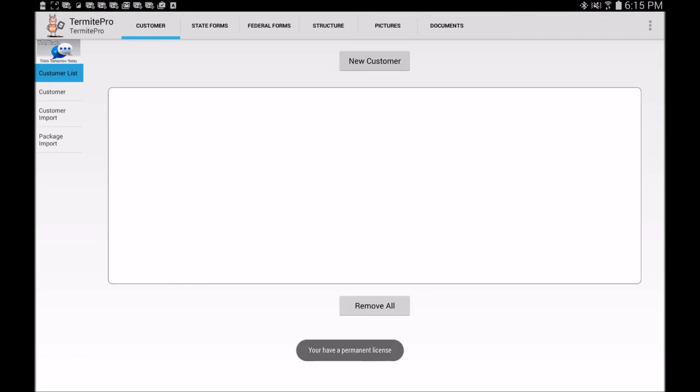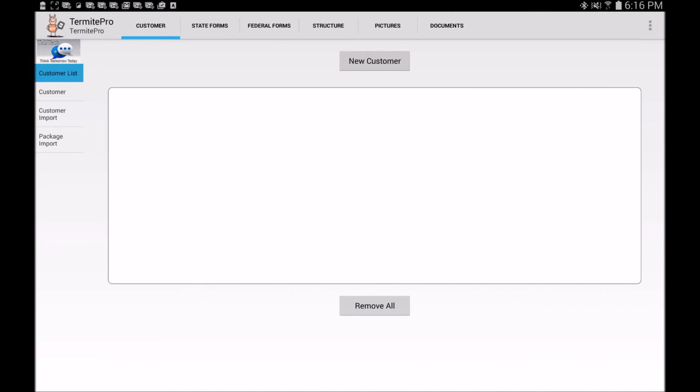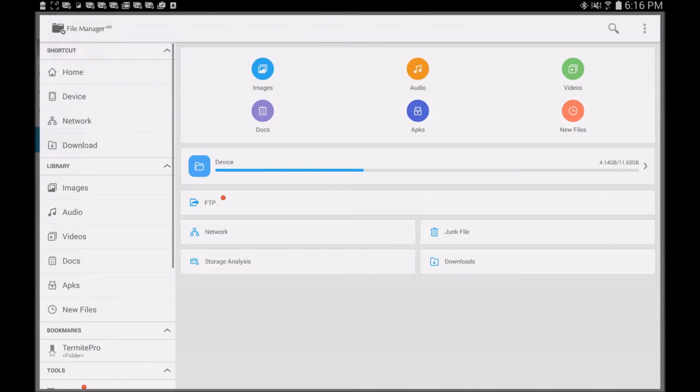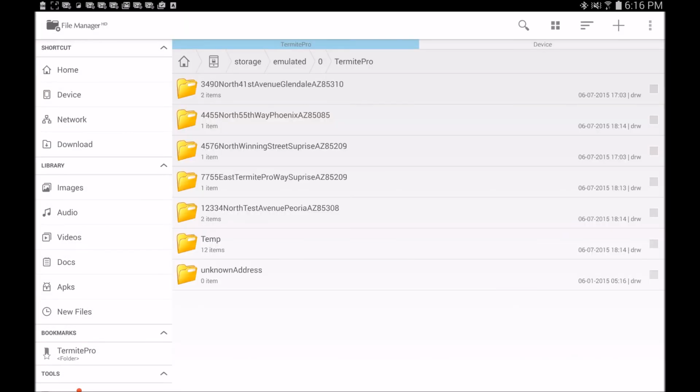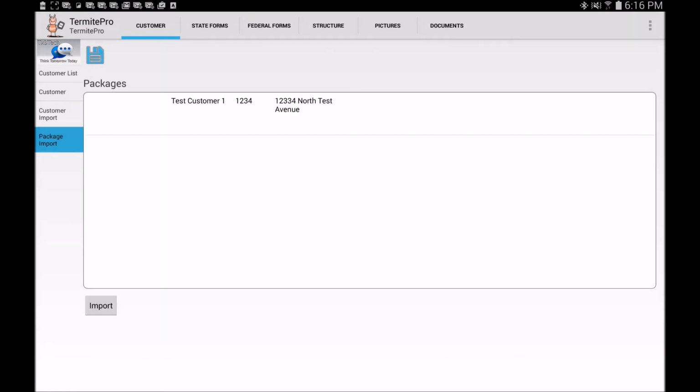And let's say, hypothetically, you made a mistake on a termite inspection, which I know probably will never happen, but if it did, and it wasn't within the 60 days that we have set over here to automatically delete those files, you can go to your Customer tab up on the top, Package Import, little disk button, go to your TermitePro folder, and that's where you're going to have that database file. So we'll grab number 1. Select it, and then go to your customer list.